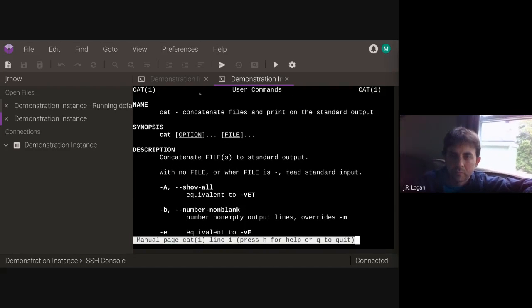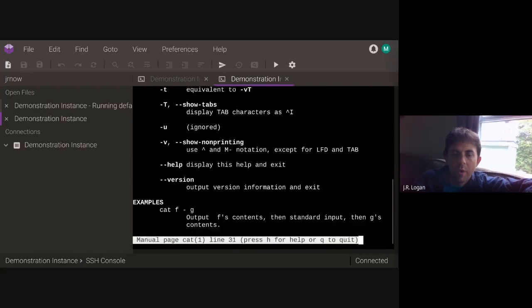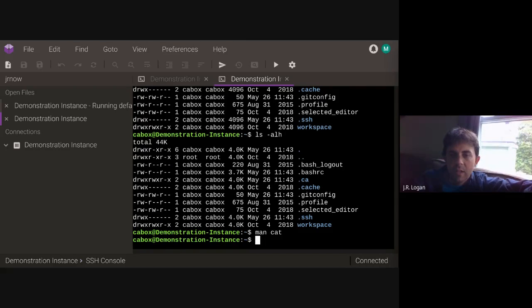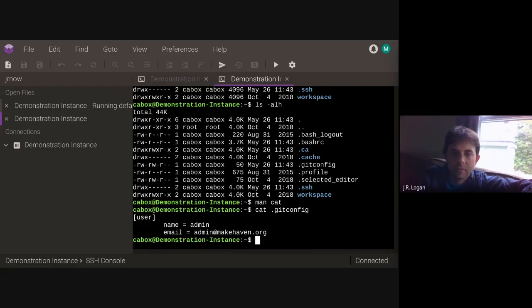All right. So cat concatenates files and prints them out as standard output. So concatenation. There's a whole bunch of options about how you can see it. But what that means is if I go cat .gitconfig, it's going to display that file right here in the terminal for me. And so what I'm seeing is user, and my username is admin, and my email is admin@makehaven.org. So now I know what's inside of that configuration file.